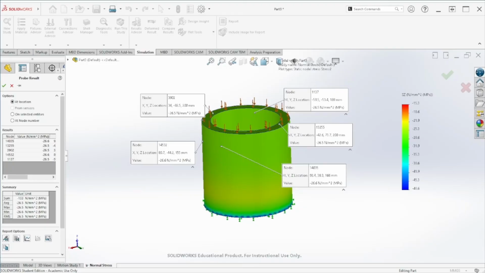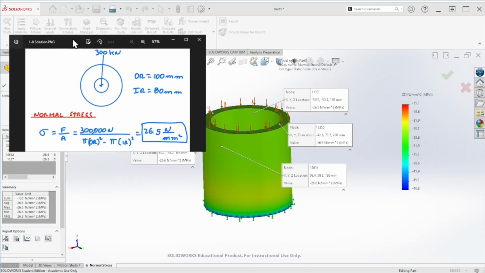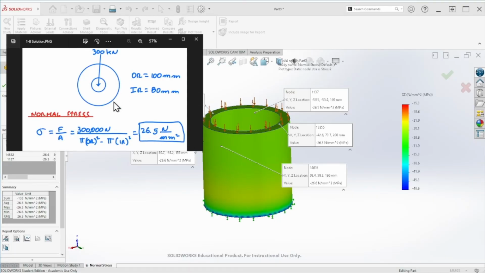So now I did a quick hand calculation to verify how accurate we are compared to SolidWorks. Looking at this hand calculation, the normal stress is equal to the force divided by area. The area is just the difference between the outside radius minus the inside radius. So we are using that area. And I get 26.5 newtons per square millimeter, which is exactly what SolidWorks is giving us.